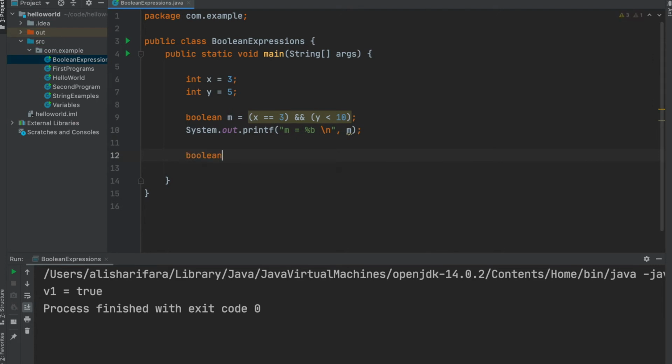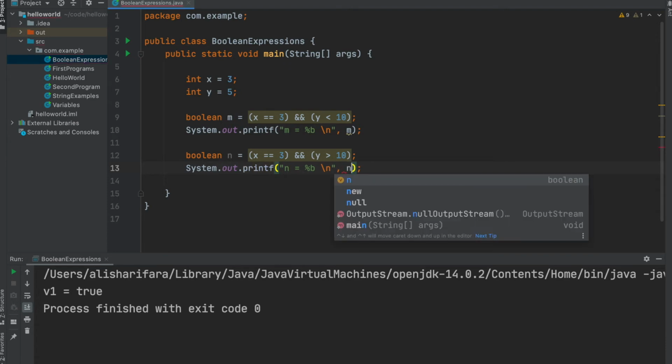I declare another variable, Boolean n is equal to, we want to compare x again with number 3, and the logical operator and, we want to compare y with number 10. We want to see if y is greater than 10. And finally, we print n is equal to %b \n, and we print n.